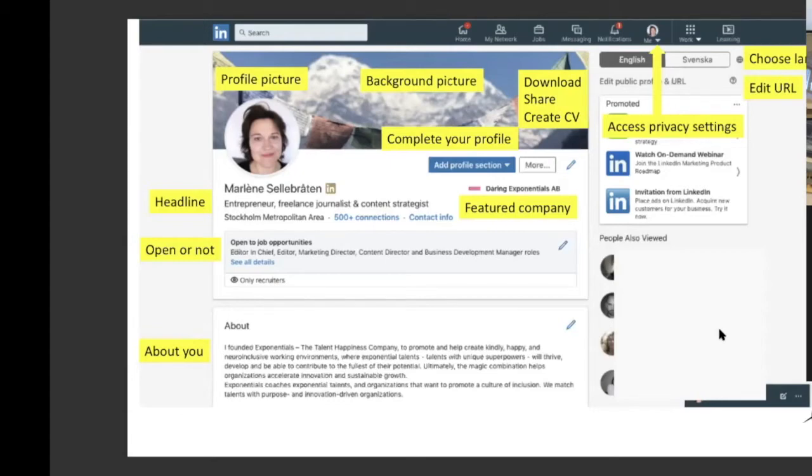Access privacy settings, we did that before. I'll just check if there are any questions. Yeah, good, no questions so far. I'm going a bit fast, but everybody seems to be okay with the pace, so I'll continue like that.